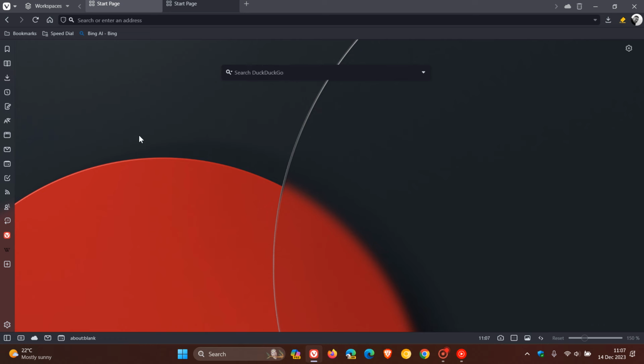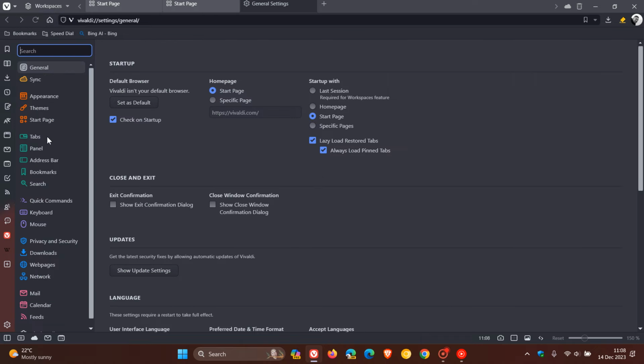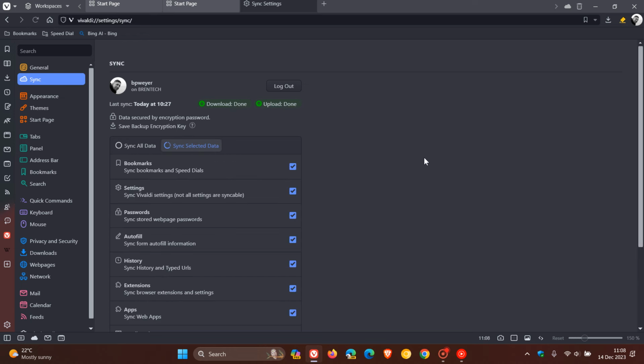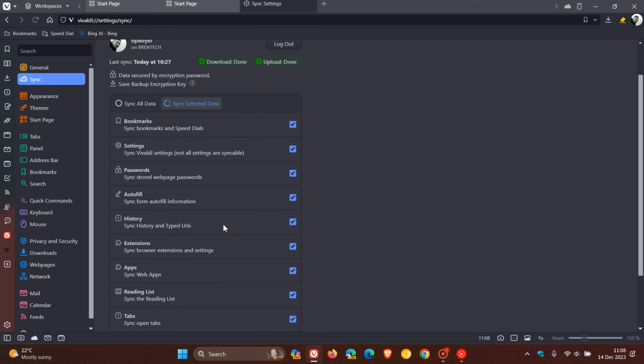So for this, we're just going to head over to the settings page, tabs, sync. And here, if you click on sync selected data, you can see now that history is part of that. So sync history and typed URLs. And as mentioned, over and above that, you can sync your bookmarks, settings, passwords, and so on, which has been there previously. But I think this is nice, being able to sync your browsing history, because this sync makes your complete browsing history, the list of web pages you've visited, available across all your devices.